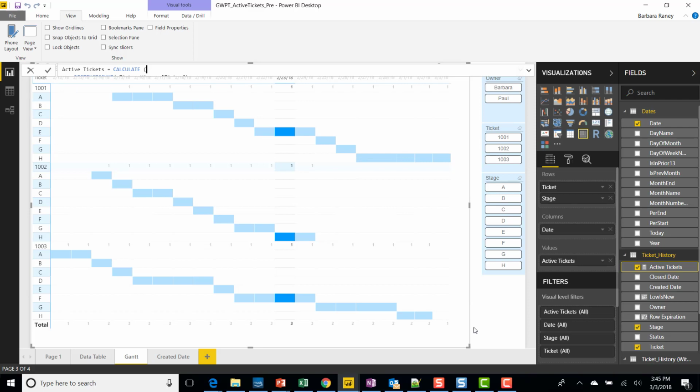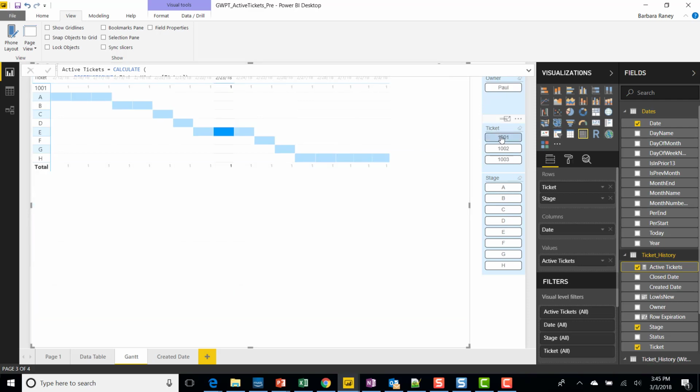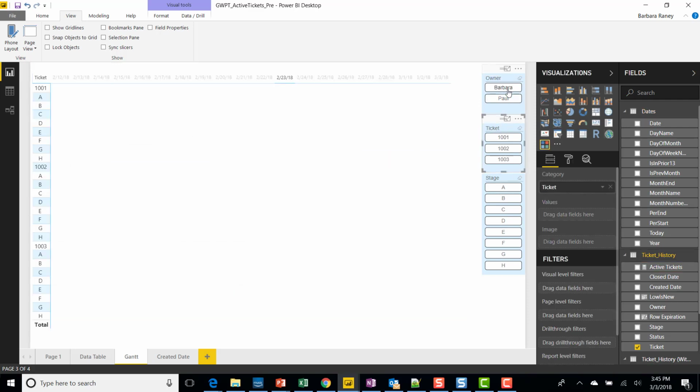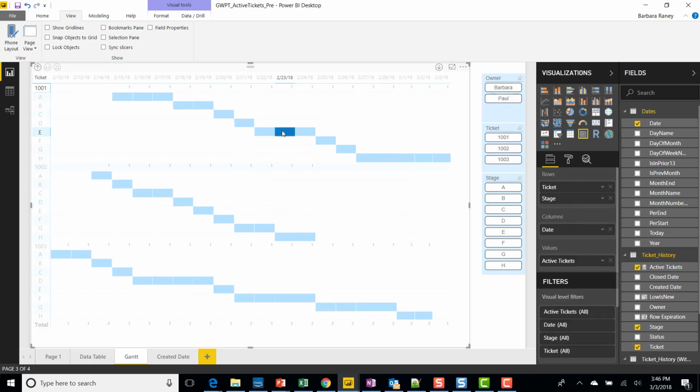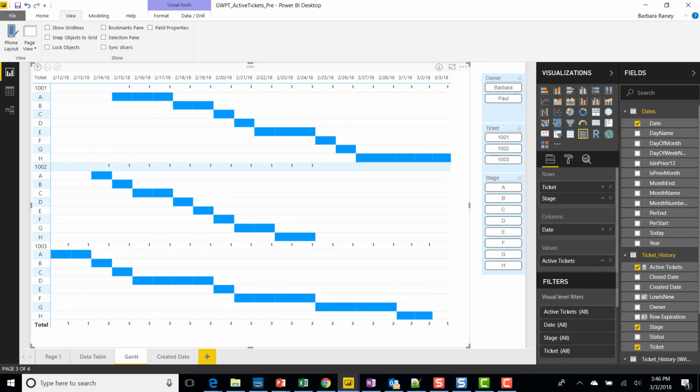Now you can do all kinds of great things, you can slice and dice. I can slice and dice on particular people, on particular products, whatever it is. So there you have it, kids. You can create a cool Gantt chart or just a calculation of your beautiful visualizations by using your active tickets measure with a few other helper columns to get the job done.